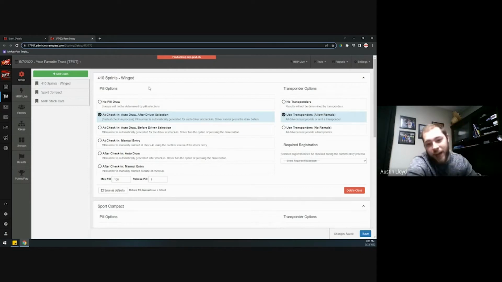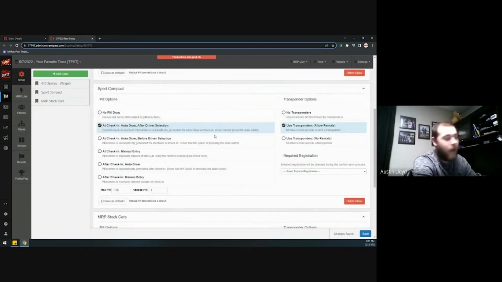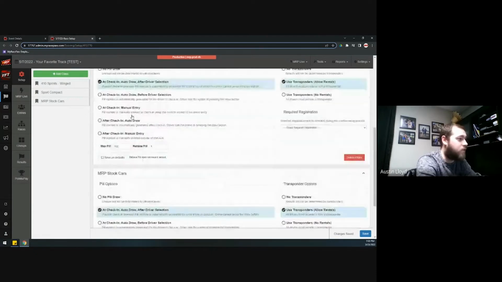So the first tab you've got is the setup tab. All you're really deciding here is how you want the program to handle the pill draw and how you want the program to handle transponder options. The pill draw by default is going to be at check-in auto draw. There's options for auto draw before you find a driver or after you find a driver. I typically leave it at auto draw when you're finding a driver, the at check-in one. But there's also options here for manual entry or even no pill draw. So you can handle that differently on a per class basis, or you can change the defaults so you only have to set it once per year.